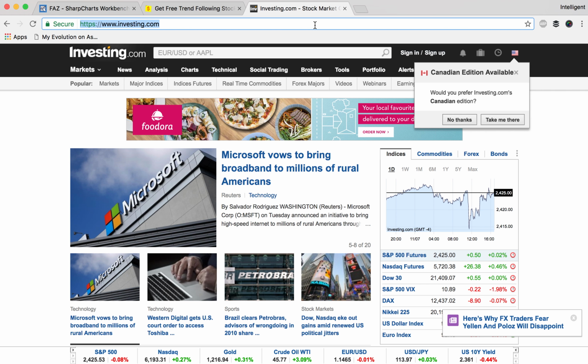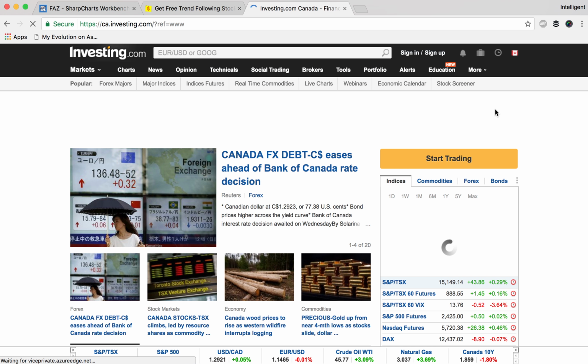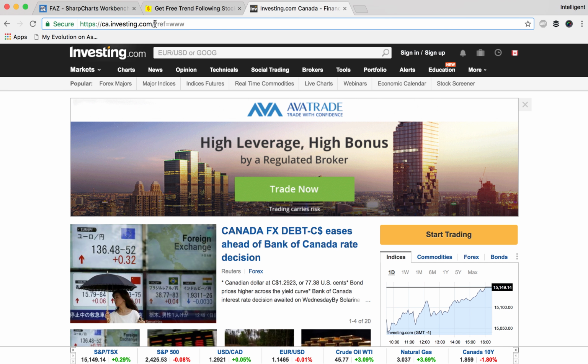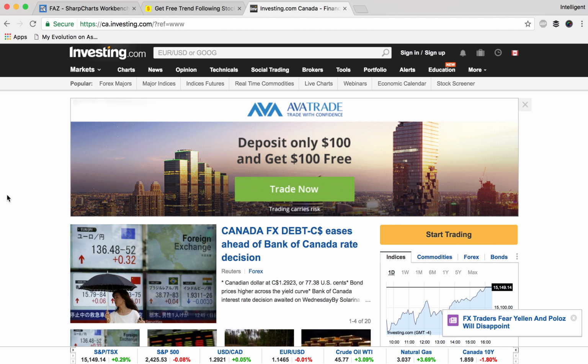You should notice when you arrive from Canada, there'll be a little pop-up that will ask you if you want to go to the Canadian edition. So just go ahead and click Take Me There. If it doesn't prompt you to do that, you should just be able to click on this little flag up here to get the site that you want, or you can type in ca.investing.com to get to the Canadian site.